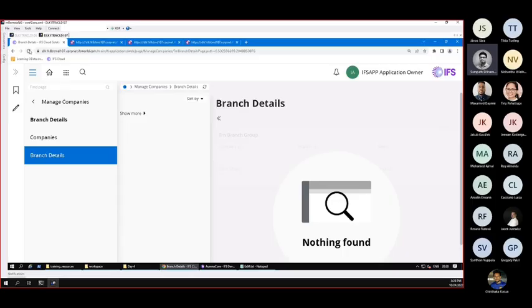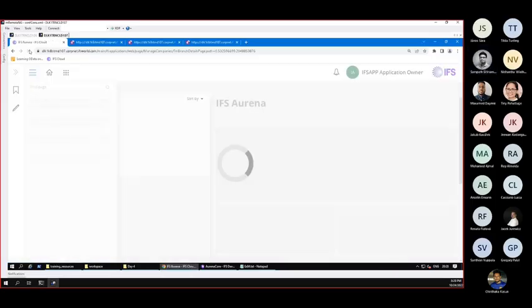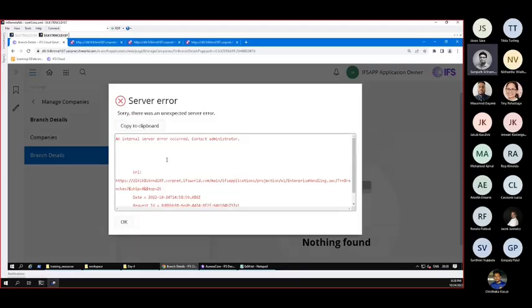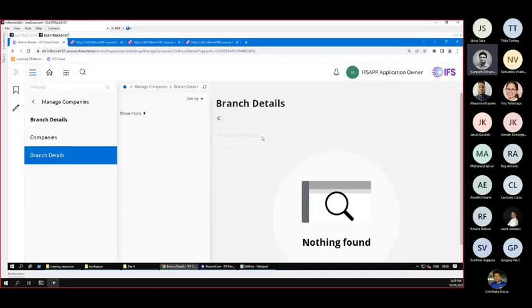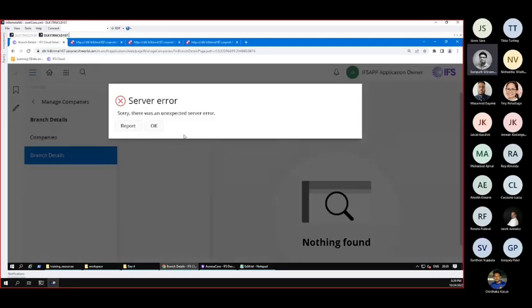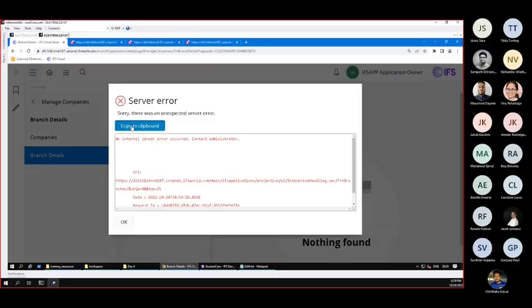Okay, let's try that again. Still a problem. Okay, let's see what has occurred. This might be a good thing. So I'm getting a survey error. Let me show you what I did again. When I did a hard refresh, I'm getting a survey error, and what I can do is click this report button.